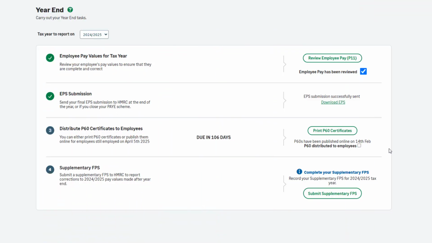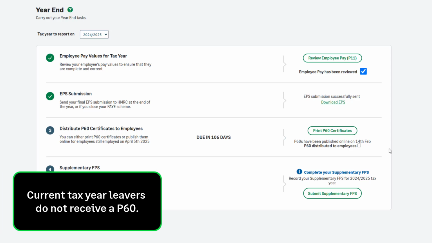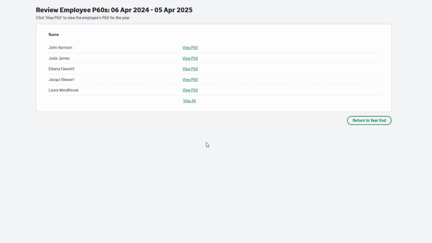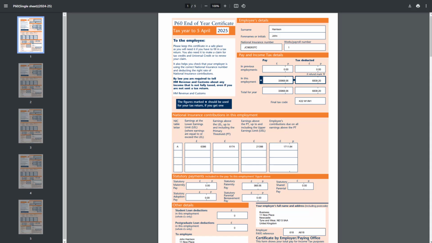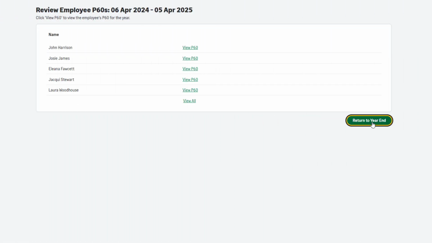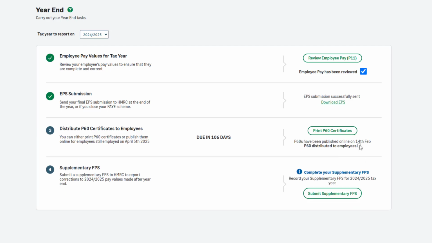Back in Sage Payroll, in the Year End tab, you can print your P60s onto plain paper. A P60 will be produced for all employees who are still employed by you on the 5th of April. You can view the P60 for each employee individually by clicking the link next to their name. Alternatively, view them all at once by clicking the View All link. You can print them onto plain paper or save them to your computer. Once you have printed or saved the P60s, close the report. Then click Return to Year End. To mark this step as complete, select the checkbox.